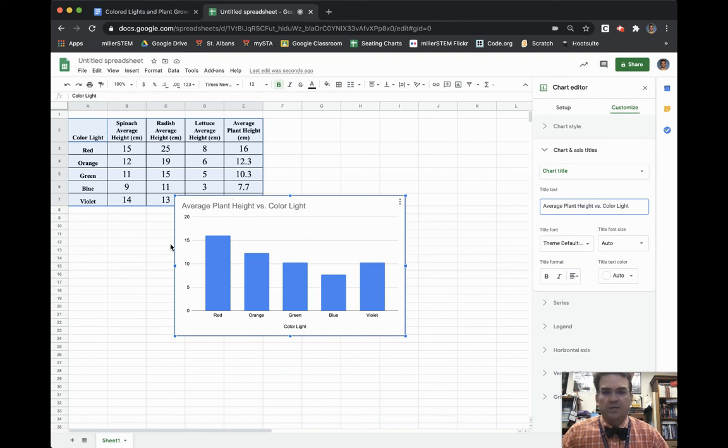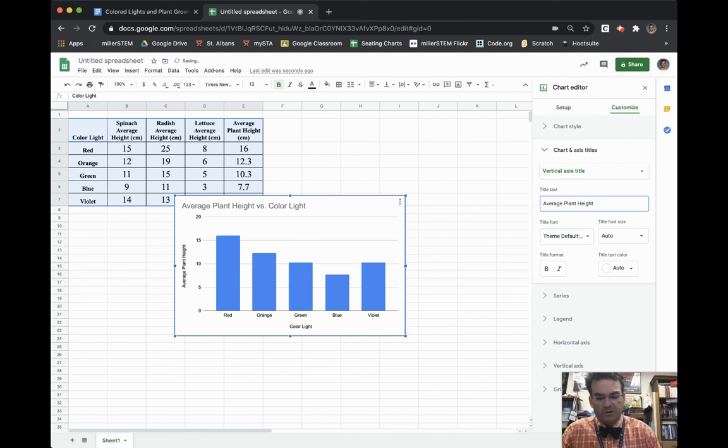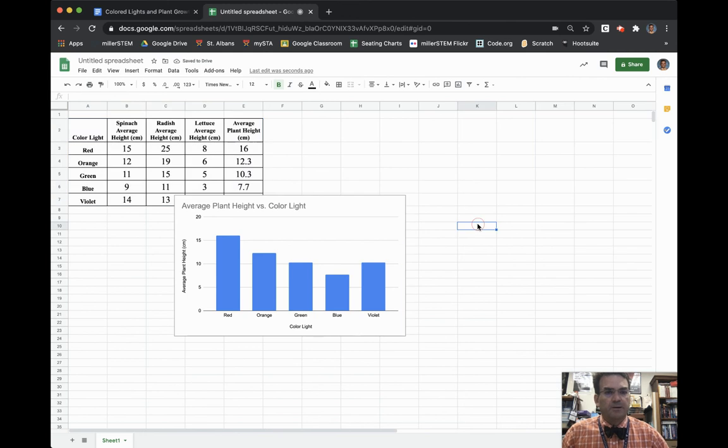And then I do need a title here on the vertical axis. And so I choose chart title and I go down to vertical axis title. And then that would be average plant height. And I'm going to measure that in centimeters. Again, I want to make sure I have those units specified there. So now I've got my title up here. I have my title, my vertical axis title, colored light is already on here.